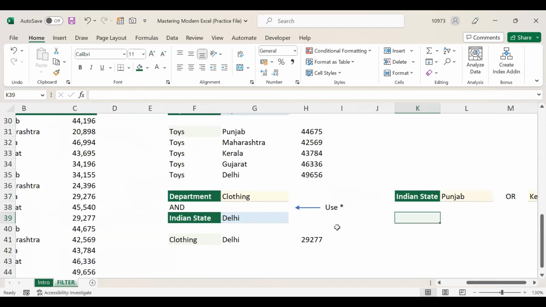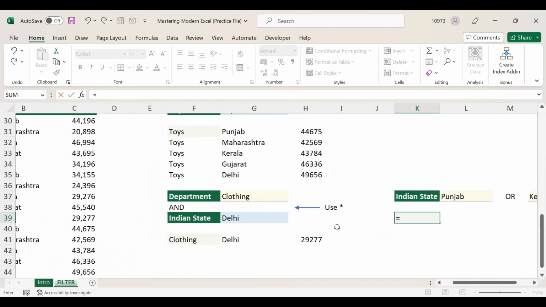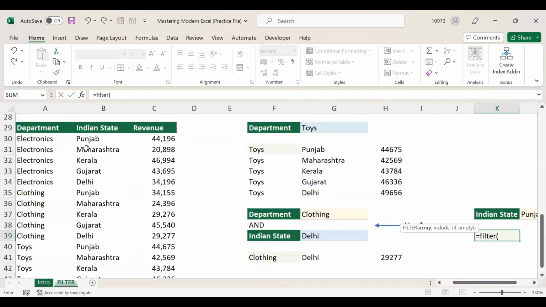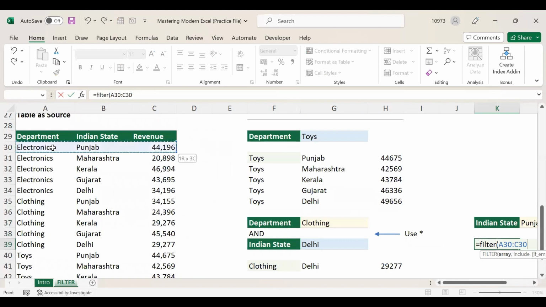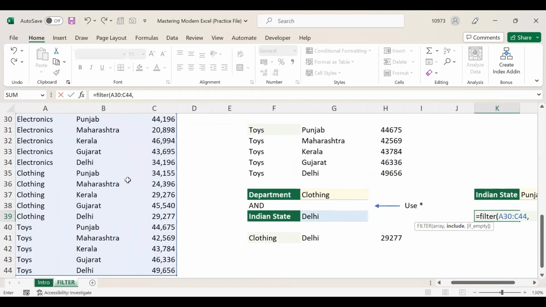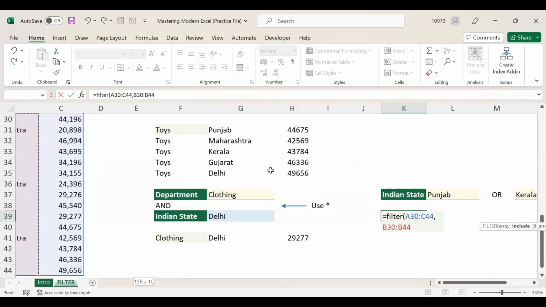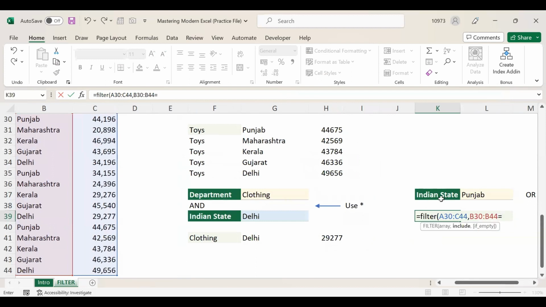So again, let us use the filter formula, that is equal to filter, open the bracket. So in the place of array, let us select the entire data set and comma, and include what we have to include here. We have to include the state column, so we have to select this state here, and now is equal to Punjab, right? So we are taking the cell referencing here.